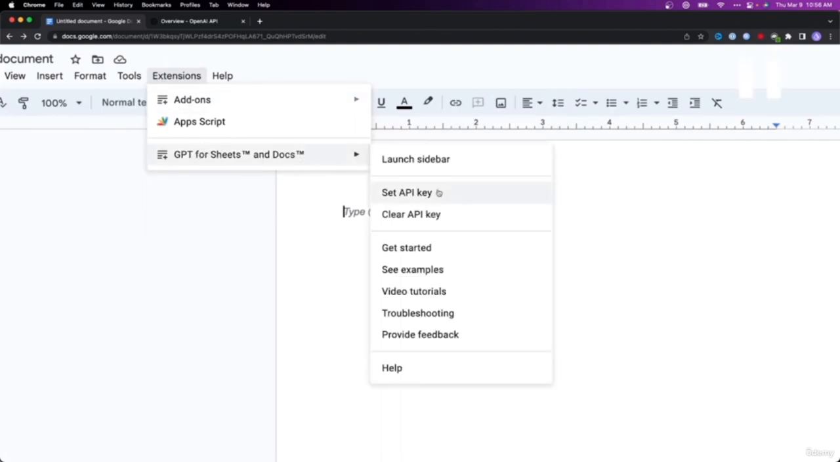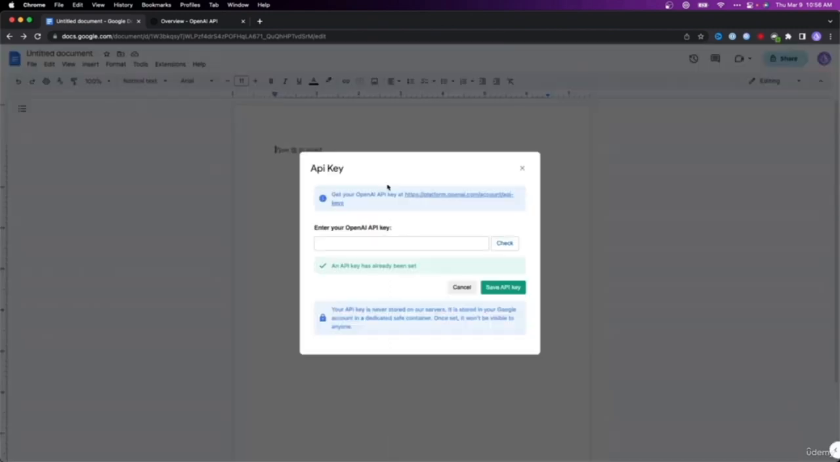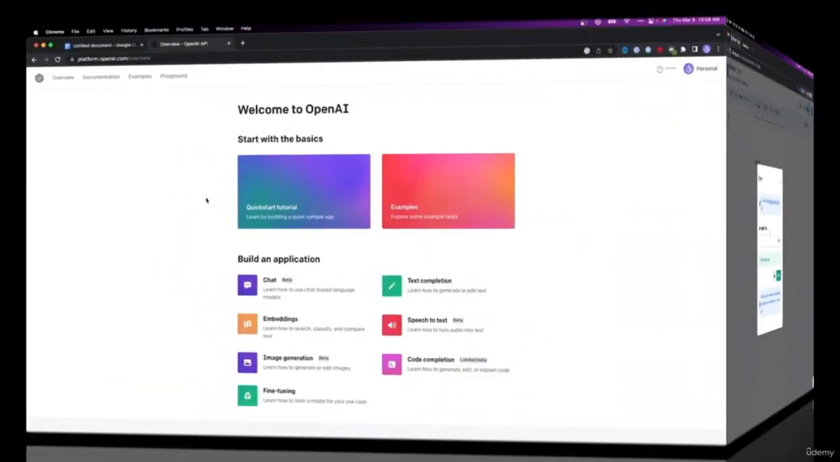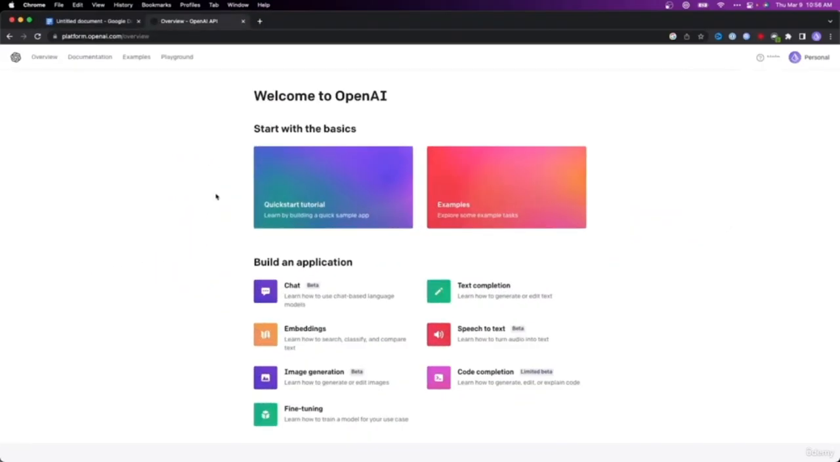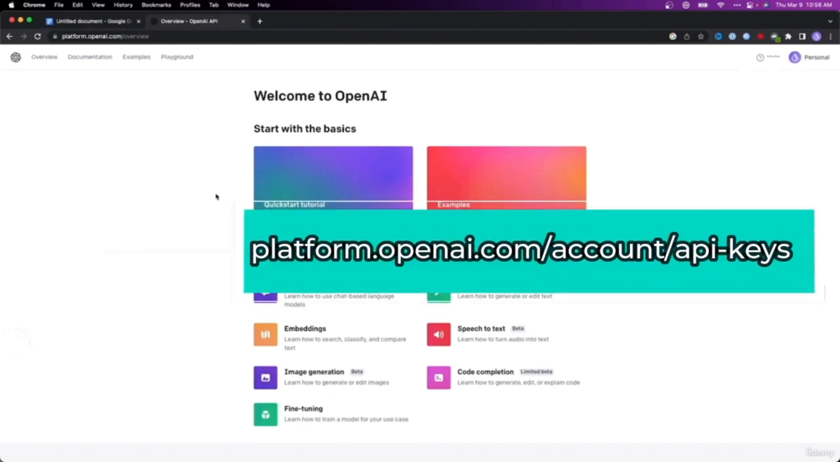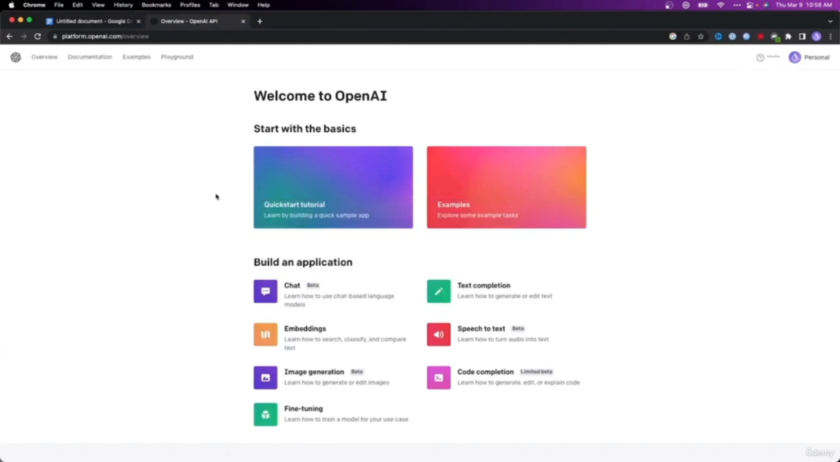It will give you a few options, and you'll have to go to the option that says set API key. Then it will ask you for your OpenAI API key. So how can you get that? Let me show you that as well. For the OpenAI API key, you need to go to this link that I showed on the screen. You can copy and paste this link into your browser, and it will guide you to this website right away.